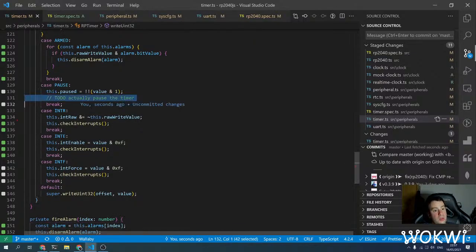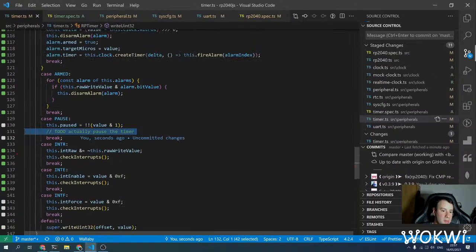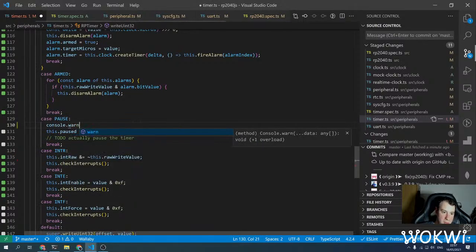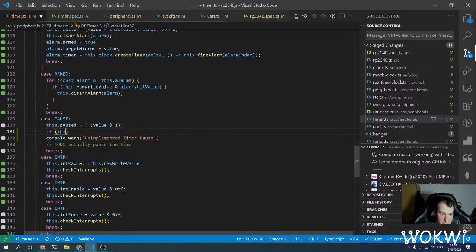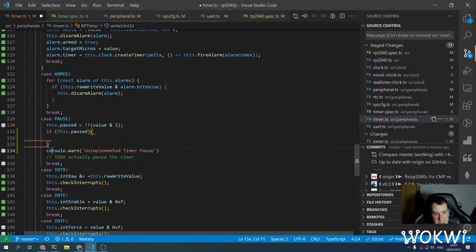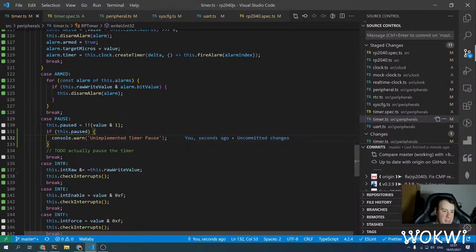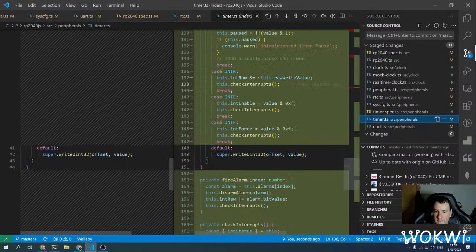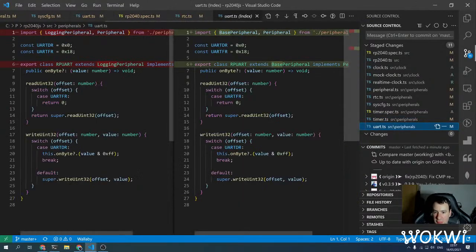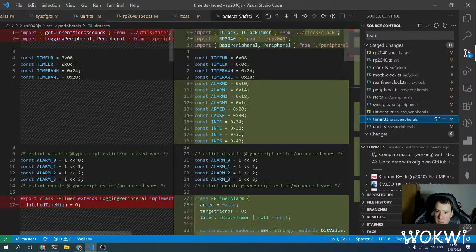Okay, and we also miss this pause. Warn. Pause. We'll at least know that we have a problem here. Cool. And finally, just the base class. Okay, feed. Timer, right?